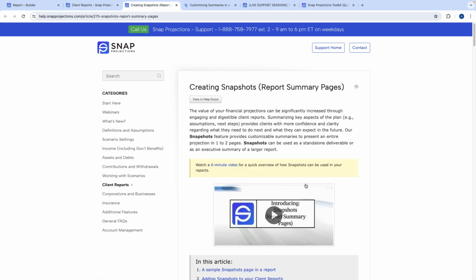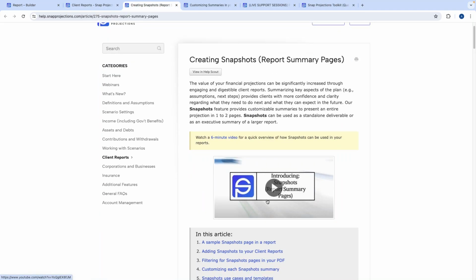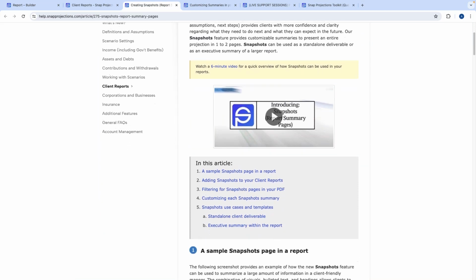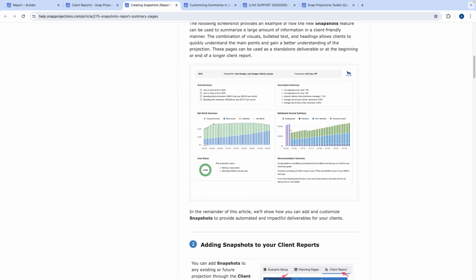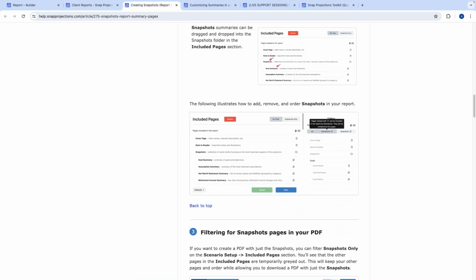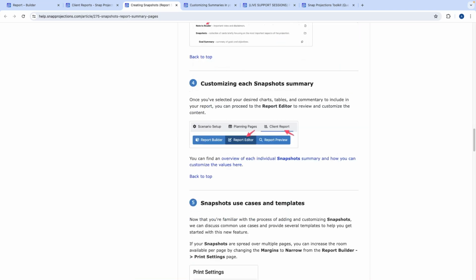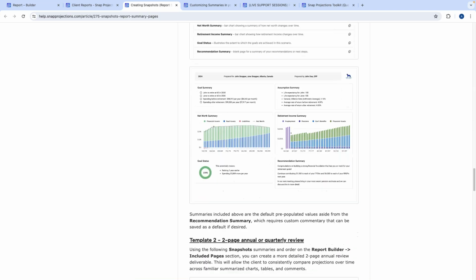All right, so creating snapshots has a quick video done by Steve where you can go over all of the information, how you can create the sample reports. I really want to go and show the templates that you can possibly create here.